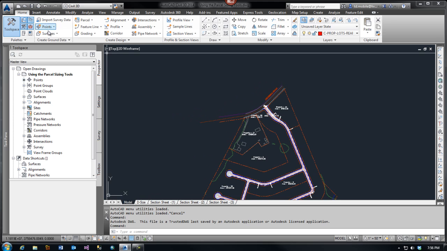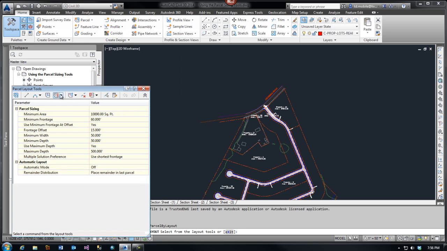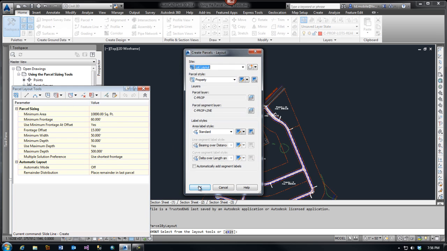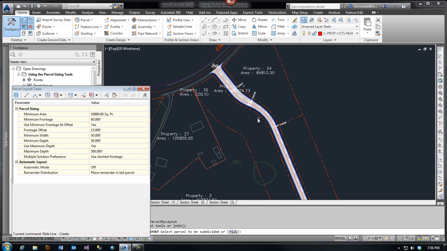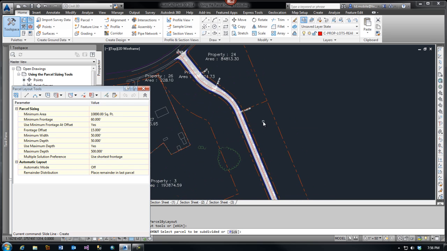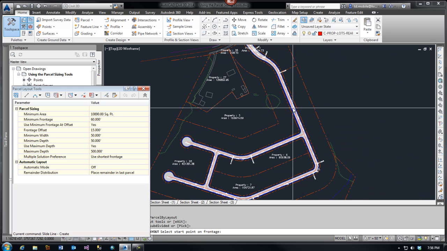So underneath the Home tab, Parcel creation tools. Then I need to choose the slide line create, and then I just want to say OK for the parcel style information. So I want to go up here and select on parcel 25 because this is the parcel that I want to edit.